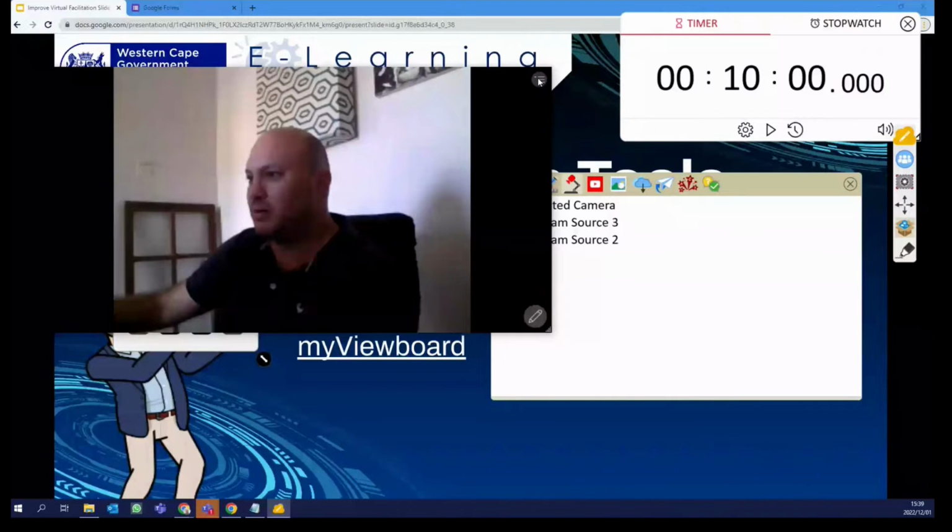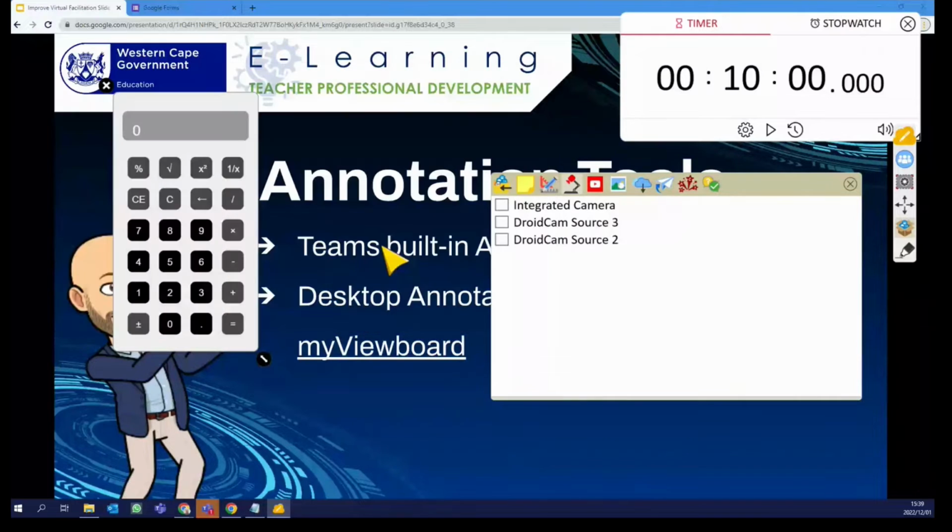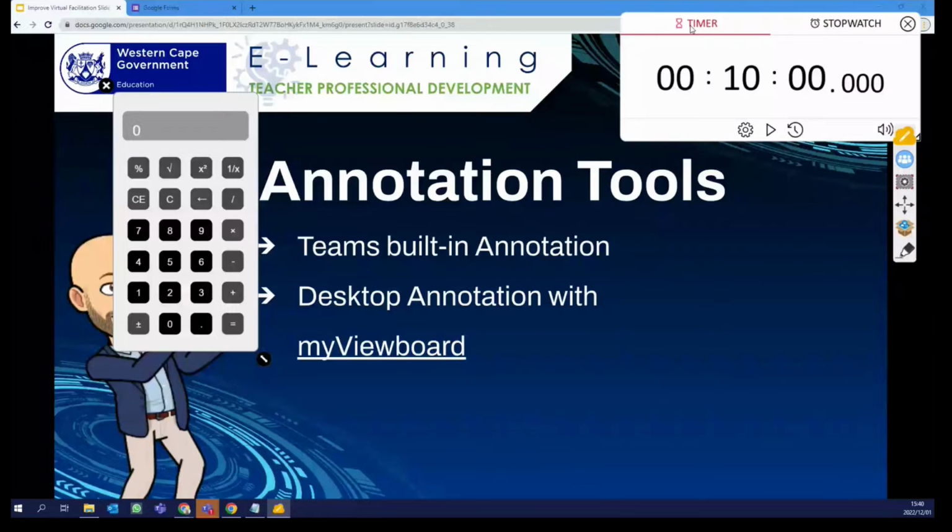Right. But that's quite nice. You can have your visualizer set up, so you can have your notes or your experiment, or whatever it is that you need to show with your camera, on screen. And next to that, you could have a little calculator, a timer, a stopwatch, etc. I think it's a really useful and powerful tool in terms of setting up your display the way that you want to.